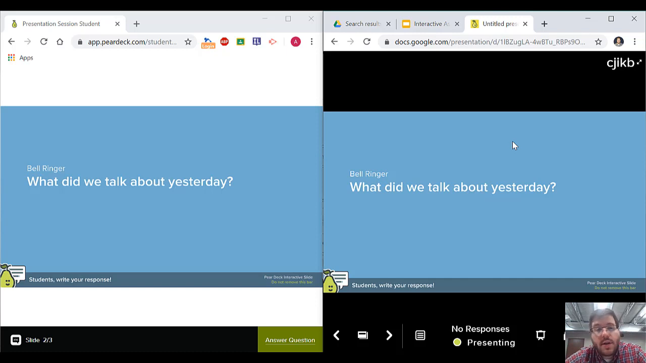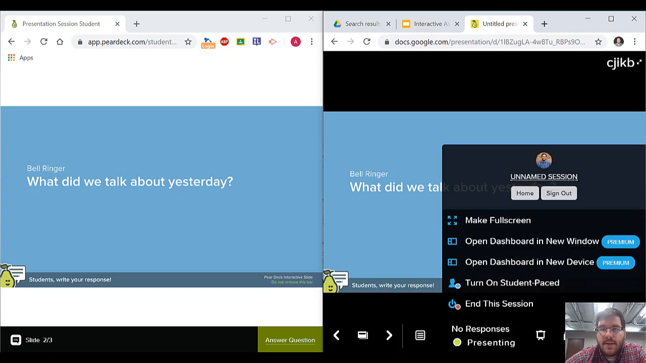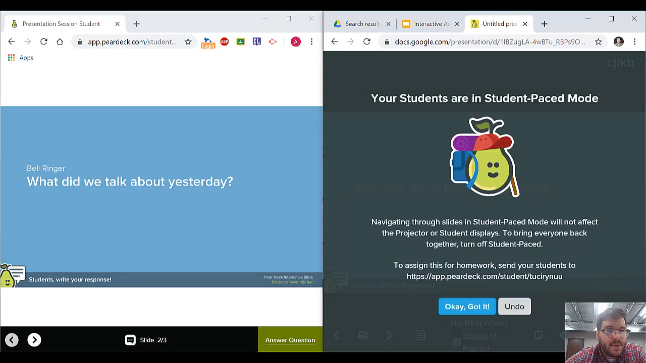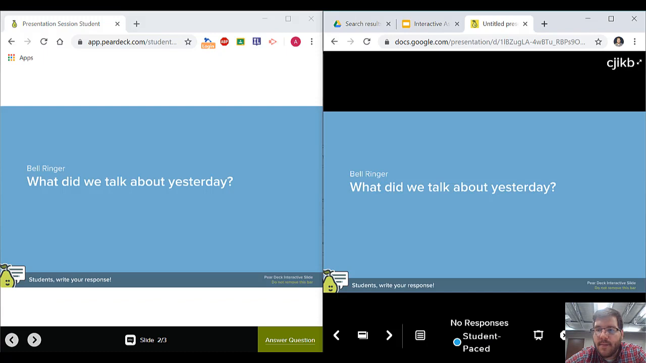Now, as the teacher, you can allow students to have free roam. They call it student paced mode on the teacher side. If you want to turn on student paced mode, you go to the little three dots at the bottom when you're presenting, and we'll just say turn on student paced mode. That allows them, notice a couple buttons came up on the student side here, to go to whichever options they want. If not, I can turn back off student paced mode, and they have to go where I'm at.